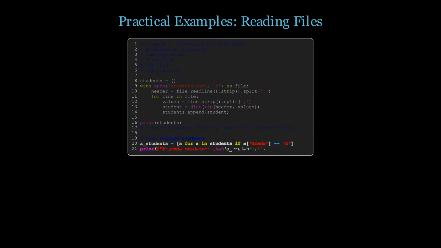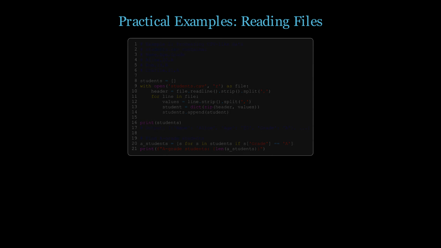Example 2. Processing CSV-like data. We read the header line first to get column names. Then process each data line by splitting on commas and creating dictionaries. Using zip to pair headers with values is a clean way to create structured data. Finally, we can easily filter and analyze the data.